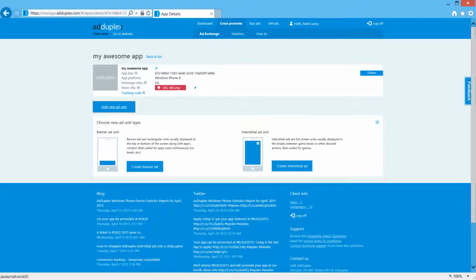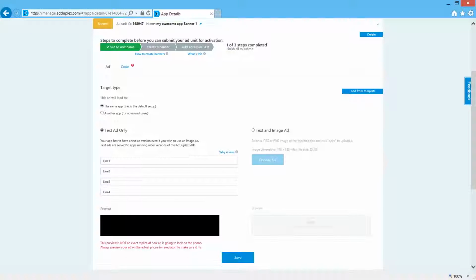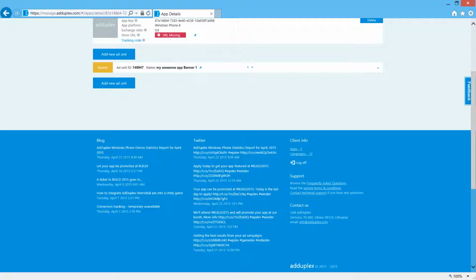We need at least one ad unit, so I'll add it. In this instance we'll create a banner ad, and we want our ad to point to the same app referenced by the store URL above. We'll now create a text ad. For this we need to specify 2 pairs of 2 lines of text. We can see an example of how this will look in the preview. When we're done, we click Save.